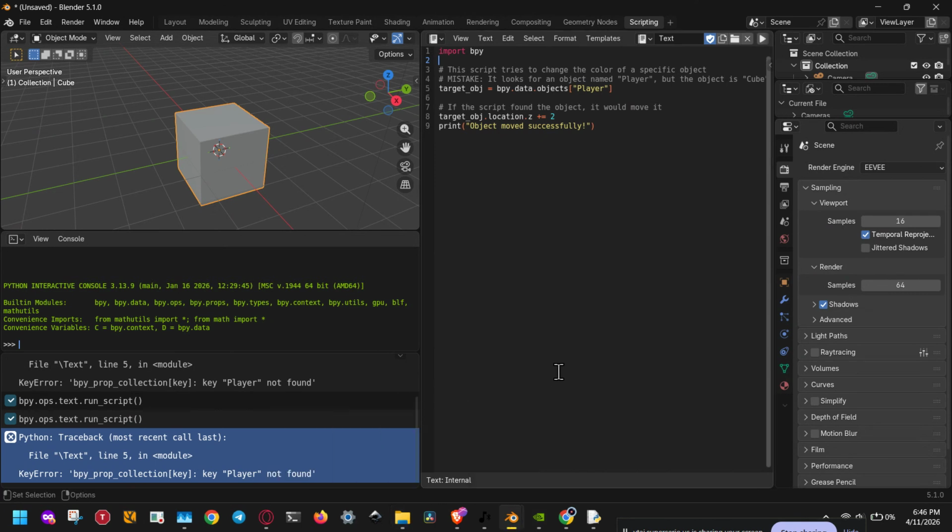If you see attribute error, that usually means the script is outdated. It may be trying to use a command, function, or property that no longer exists in your current version of Blender. This happens a lot when an add-on was made for an older release and Blender has changed how certain tools work. In that case, the fix is often to update the script, update the add-on, or use a version of Blender that is compatible with it.